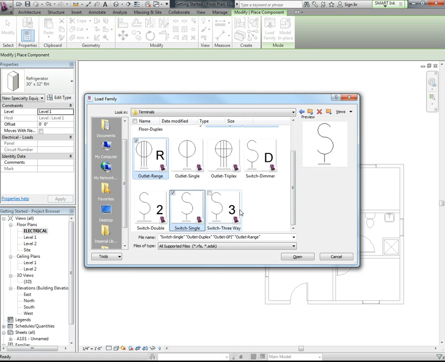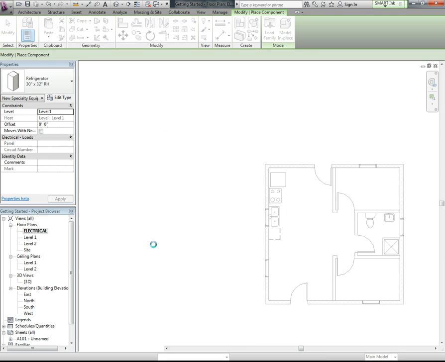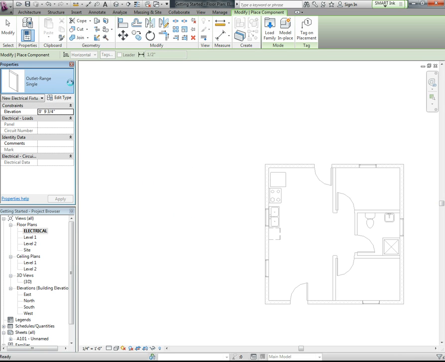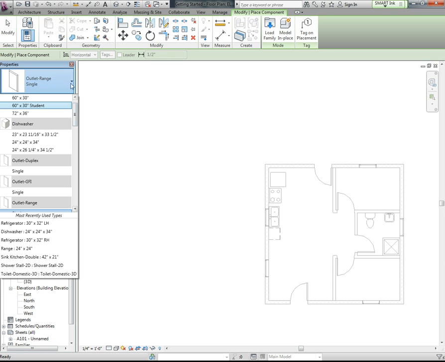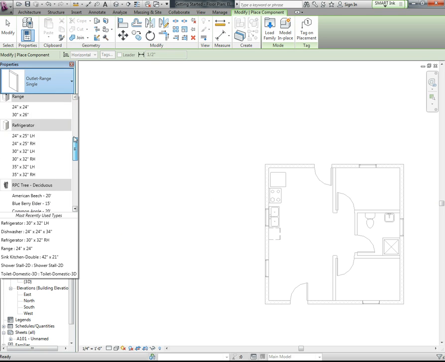These 2s, 3s, those are switches that you can turn on 2 to 3 lights at one time, and you can go across the room and turn them off. So 2 switches would be hooked up to 1 light. The dimmer means, the D means that you can just dim the lights down. Okay, so once you have all 3 of those selected, or 4, you're going to hit open, and it's going to load them. If you come over to the properties window, you can find the ones that you just loaded by clicking this drop down arrow, and you can find everything in alphabetical order.